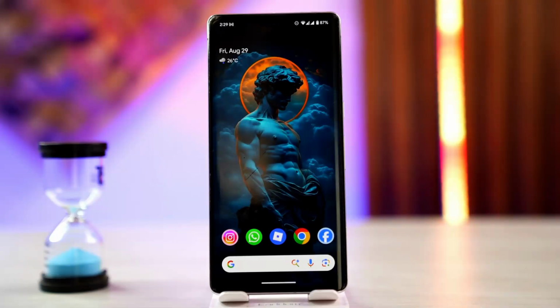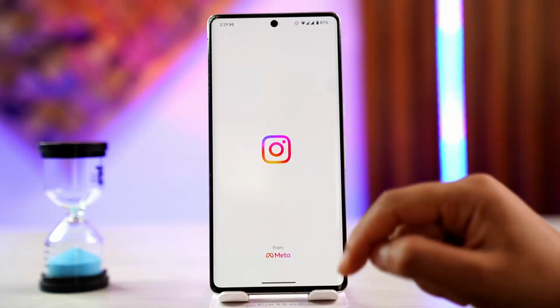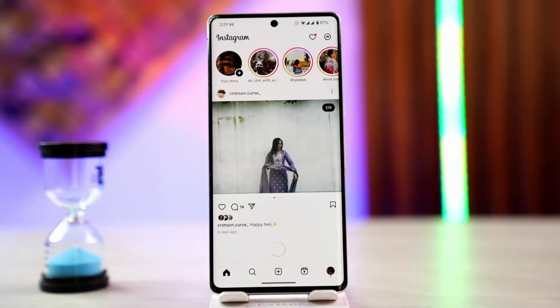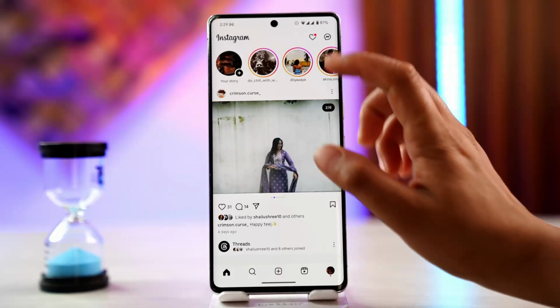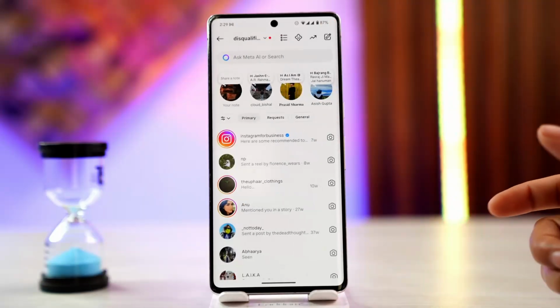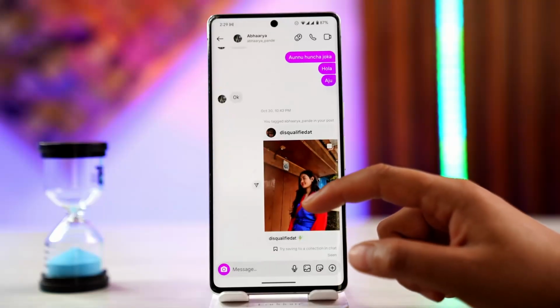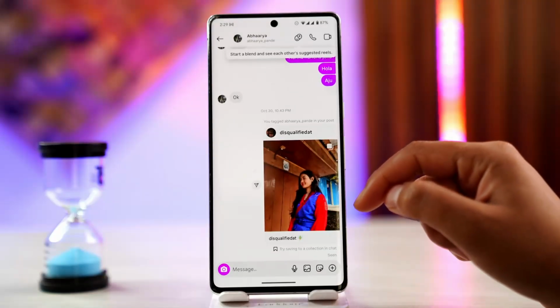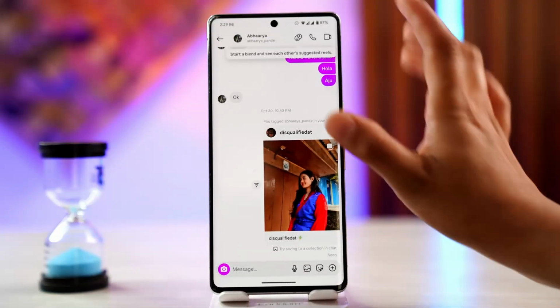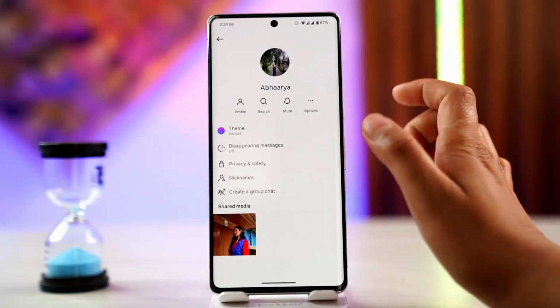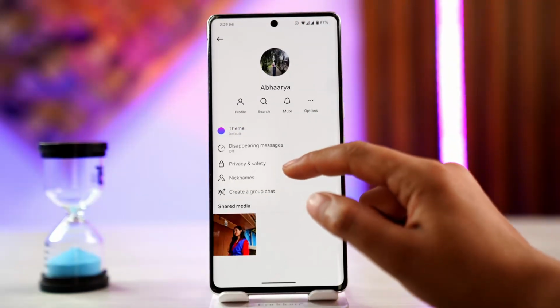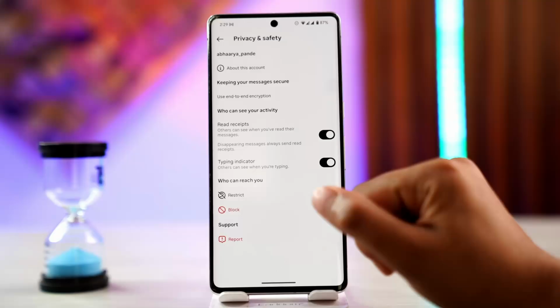Now then, to begin with, you just need to open up your Instagram application. Make sure the app is completely up to date. After which, you can tap on the DMs icon at the top of the page. Let's say I'm just going to hide the chat from this particular person. So first of all, open the chat page, and then click on their profile. And you want to click on privacy and safety.